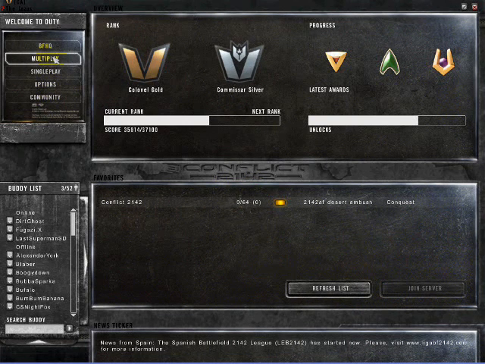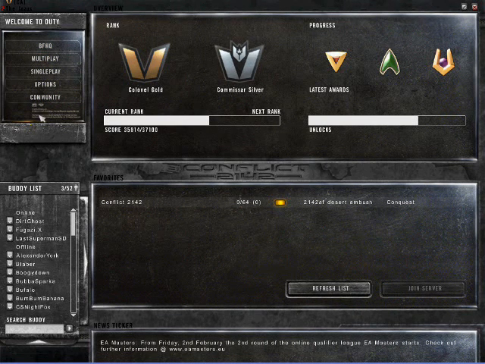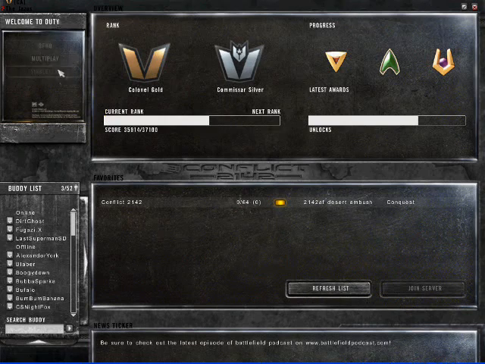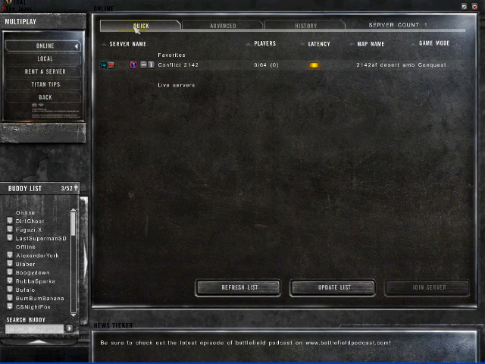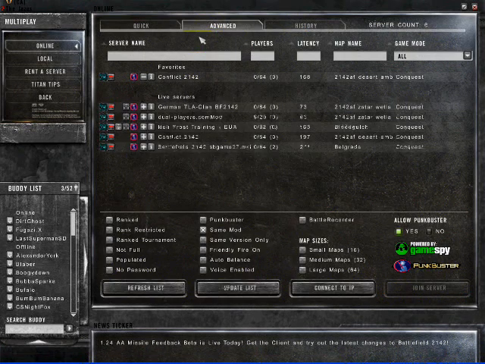I'm now going to just quickly show you how to find online servers. So here we are, at the moment, on the first page you come to once you've logged into the mod. Very simply, we go up to Multiplay. Up at the top you'll notice where it says Quick, Advanced, History. You're going to need to click Advanced.